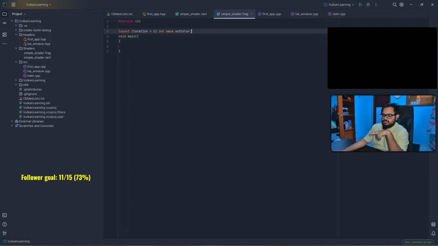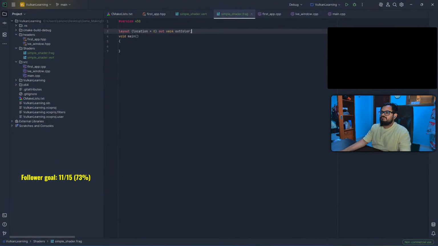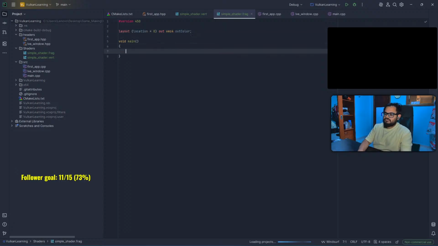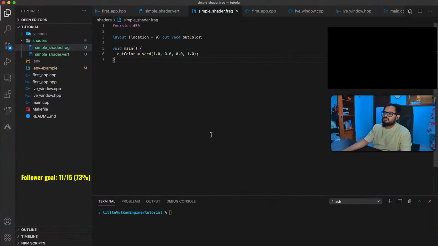Today I want to at least get through 2 of these tutorials. With each component being the red, green, blue, and alpha. Out color. Yeah, this will basically be a red color.